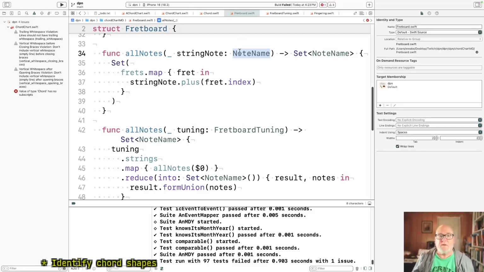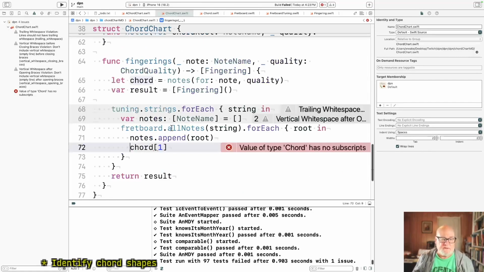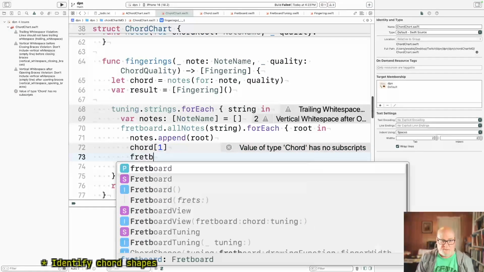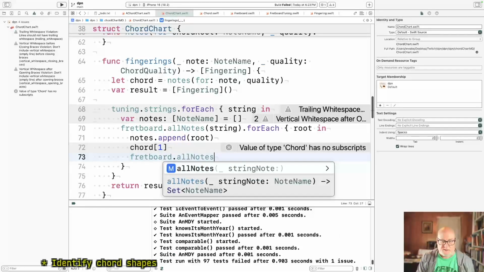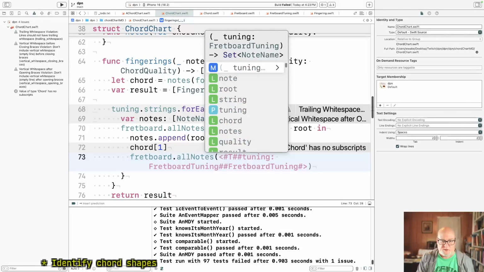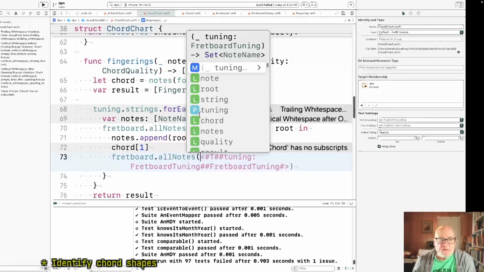Okay, so, all right. So, chord 1, I guess we're going to look for fretboard dot all notes on string note. Yeah, this is too much. Let's see what we can do.